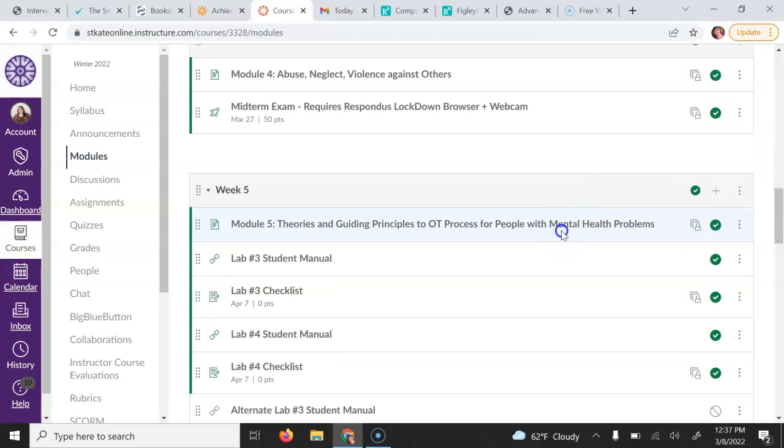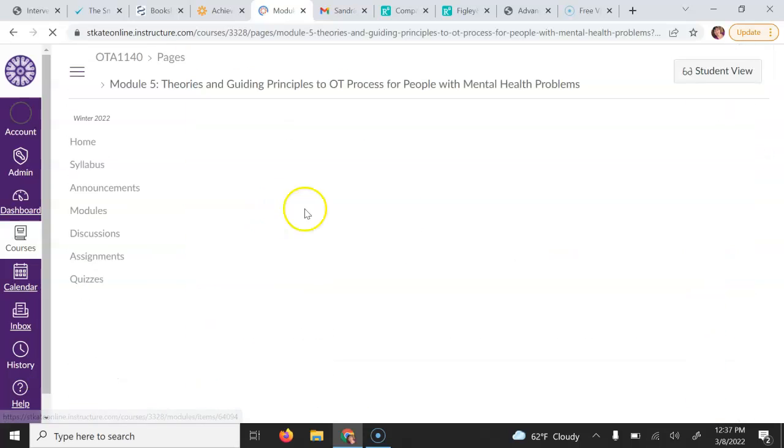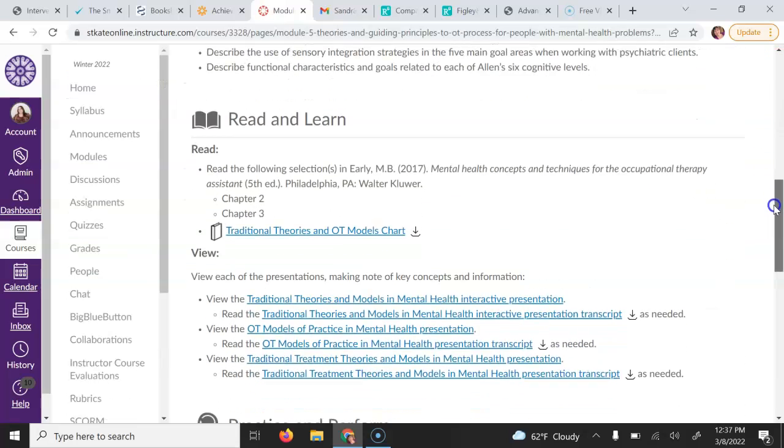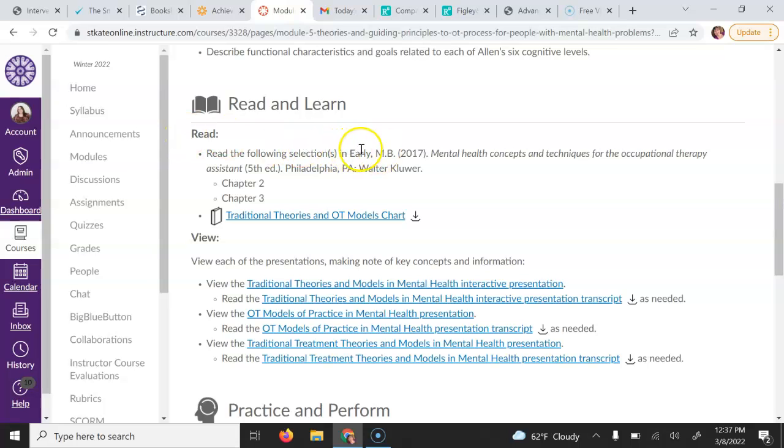And I'm going to pull that up really quick. So just to make sure you look at the module reading so that you have a better understanding. So as you see here, it's the Early book, chapters 2 and chapter 3. So it's not chapter 2 and chapter 3 from Bonder. It's chapter 2 and chapter 3 from Early.